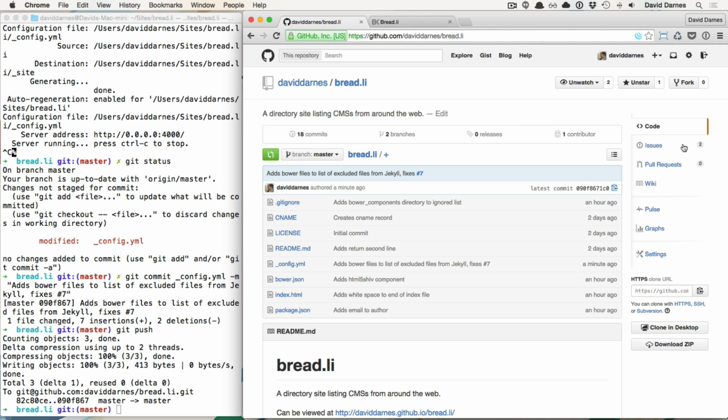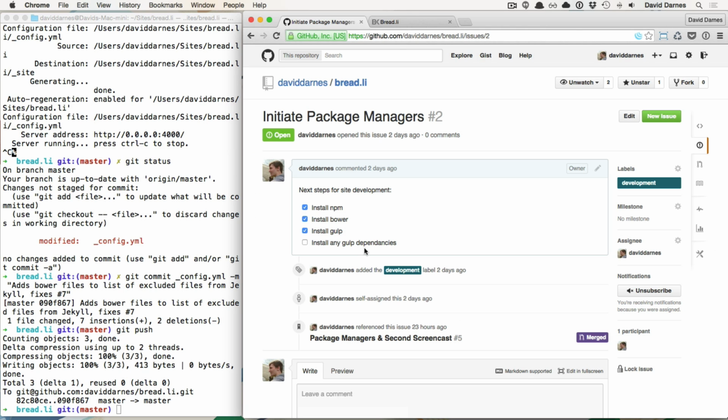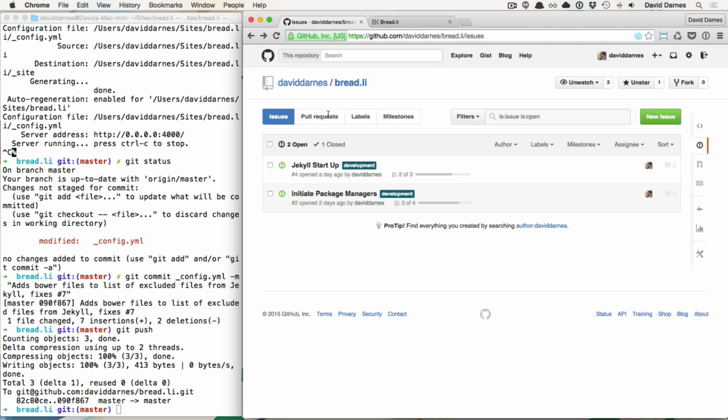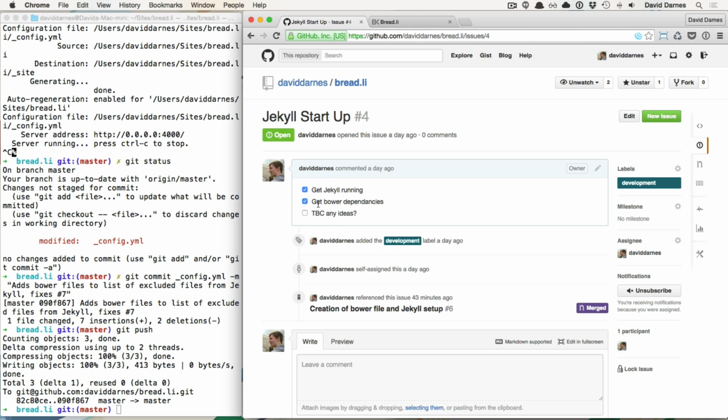Let's go back here. Let's go back to our issues. We've got these bigger issues we have here. Initiate package managers. We've done all these except for a gulp dependency. Jekyll startup. We've got a Bower dependency in there. We're not using it yet because we haven't done any front end stuff yet. That's fine.